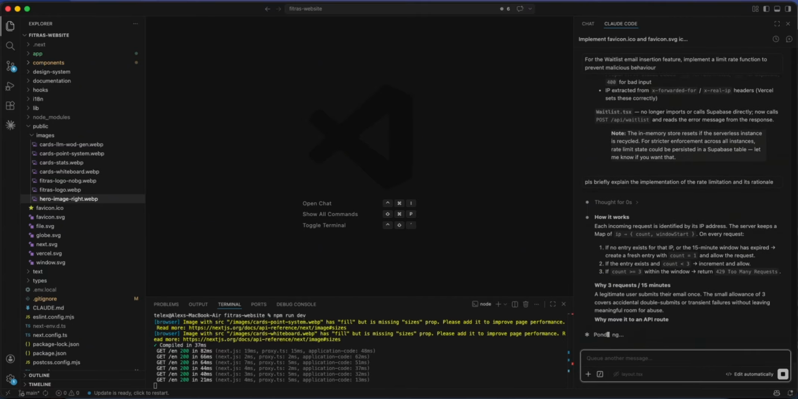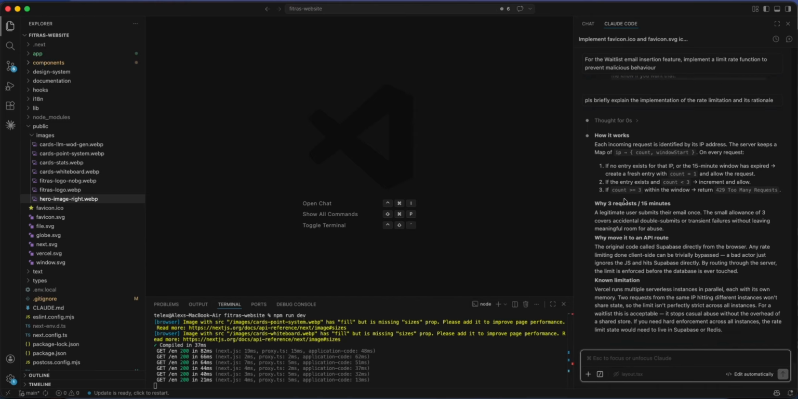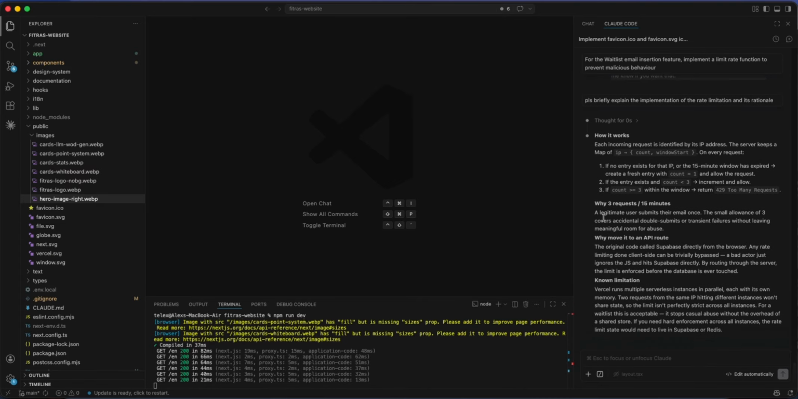Okay, so it says that each incoming request is identified by IP address, and you can only allow a certain amount from the same IP address. Okay. Sounds good to me.